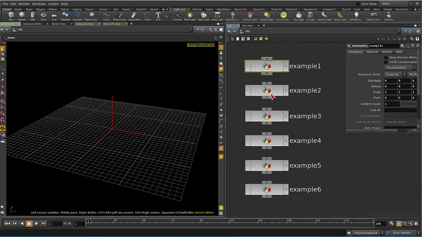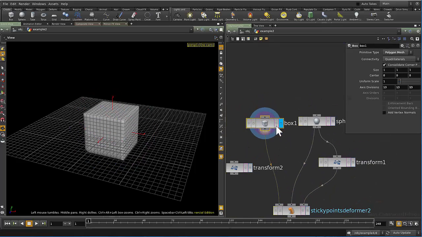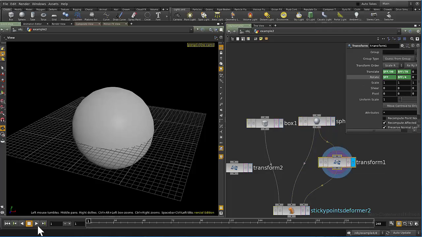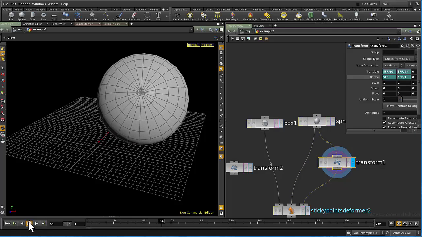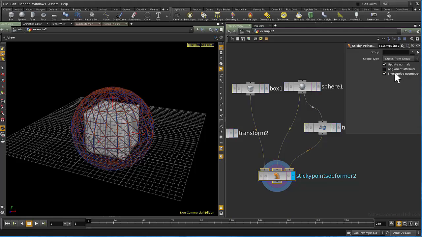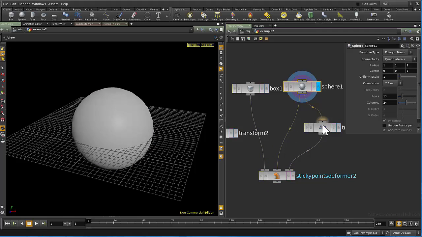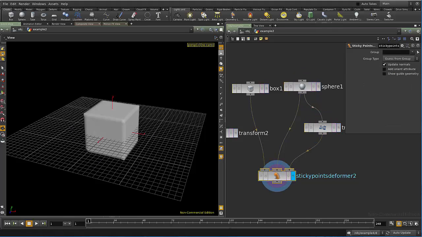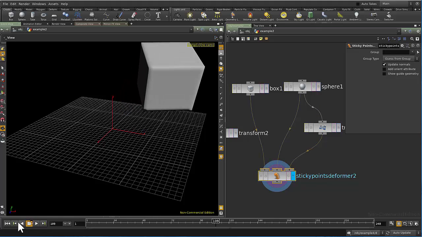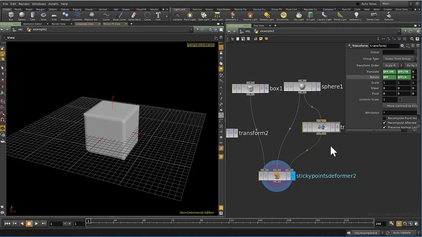Let's see another example. In this example, we have a box and a sphere. And once again, the sphere is animated. What I'm going to do this time, let's disable this for now, is apply the motion of the sphere on the box. So here we go. As you can see, the motion of the box is following the motion of the sphere.